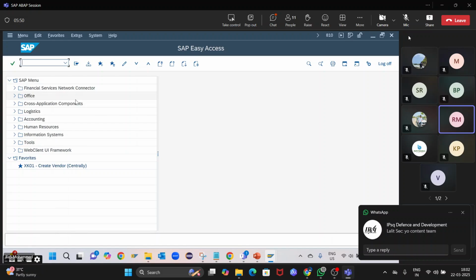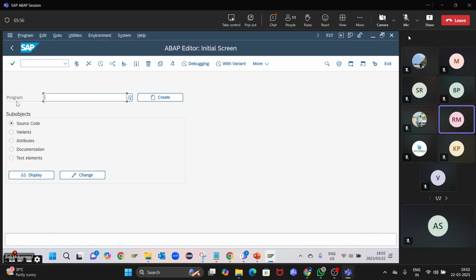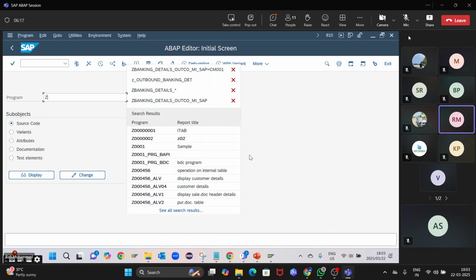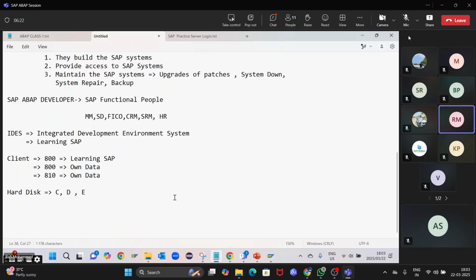So I'll go to SE38 transaction. SE38 is the transaction code for ABAP programs. Here we provide the program name. Let us suppose this is my first program in ABAP. The naming convention you need to follow is that the first letter of the program should be Z or Y. So listen carefully, guys. The program name's first letter should be either Z or Y.